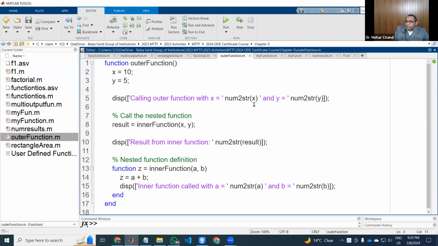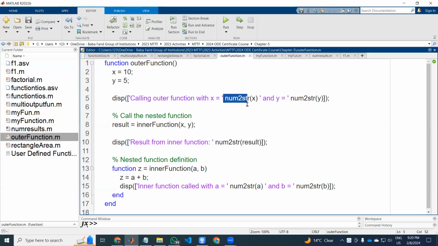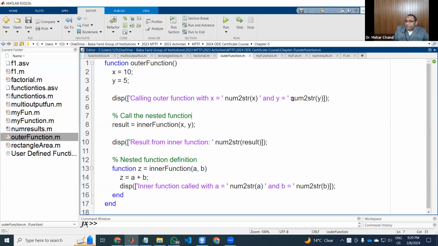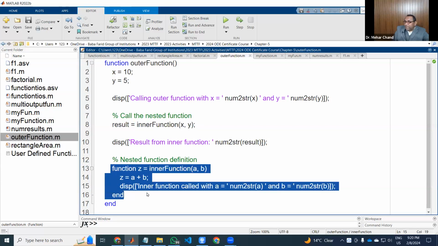What is the meaning of this statement? This is used to convert the numerical value into a string. Similarly, we are doing at this place. Here we are using the inner function. The values of x and y, which we are assigning at this place for the outer function, will pass through the inner function. But where is the inner function? We need to define this inner function, and here is the inner function which we define.